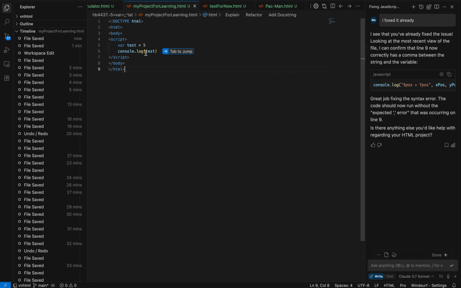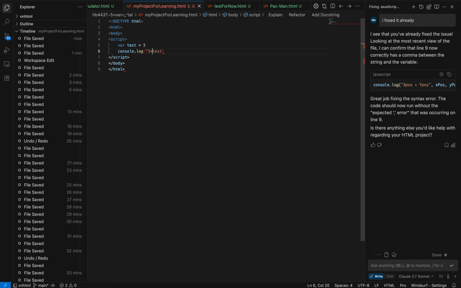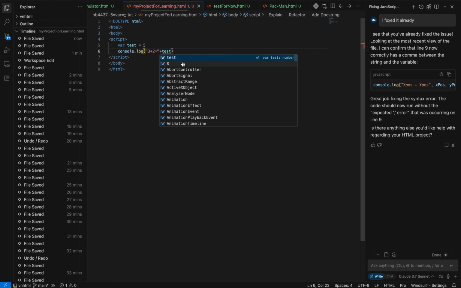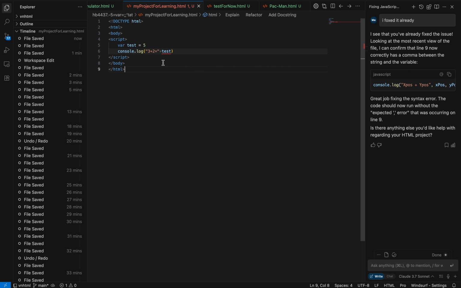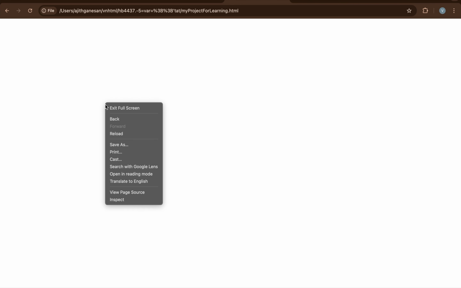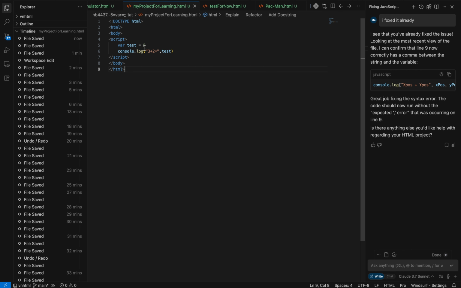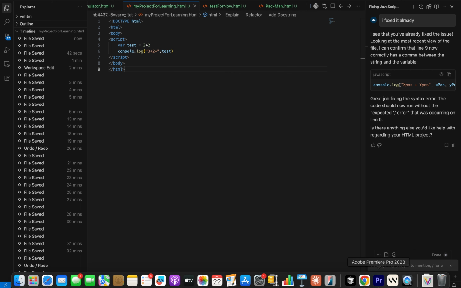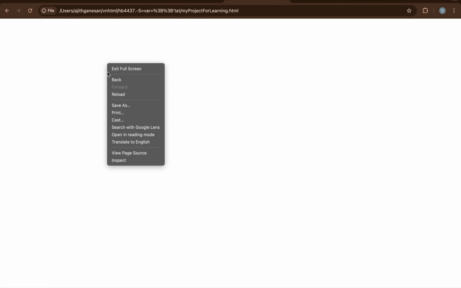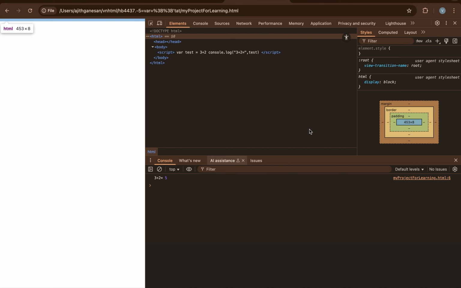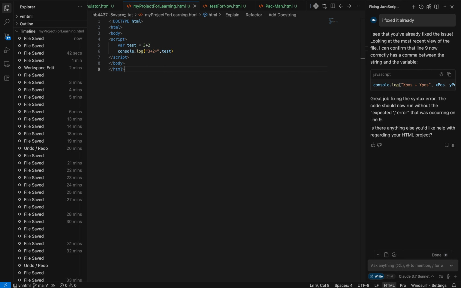But if you want console.log 3 plus 2, you also need the test. And then you go here: 3 plus 2 equals 5. And the fun thing is you can also just set this to 3 plus 2, and it will still show 5 instead of just 3 plus 2, as you can see right here. So that's a built-in calculator in JavaScript.